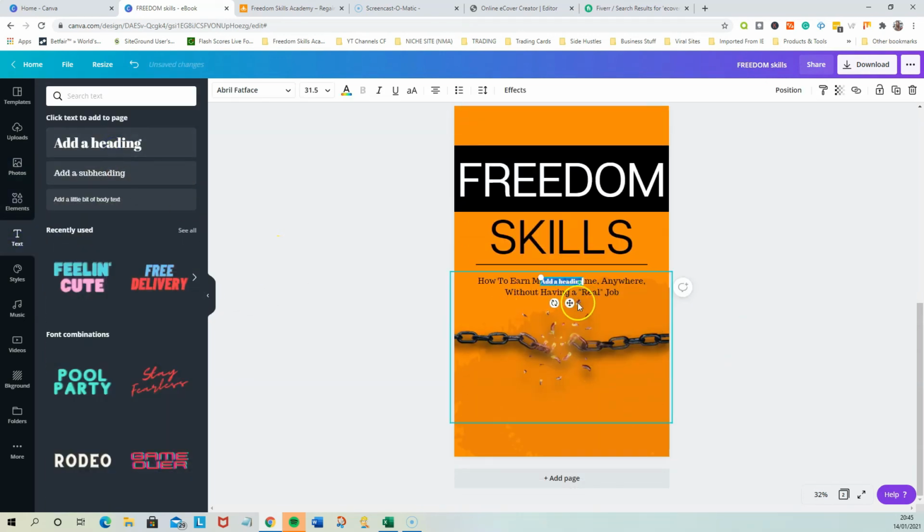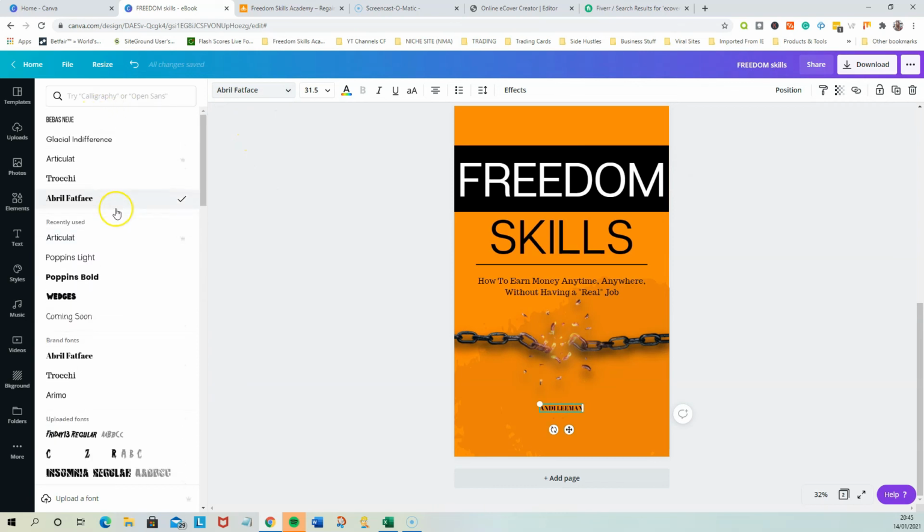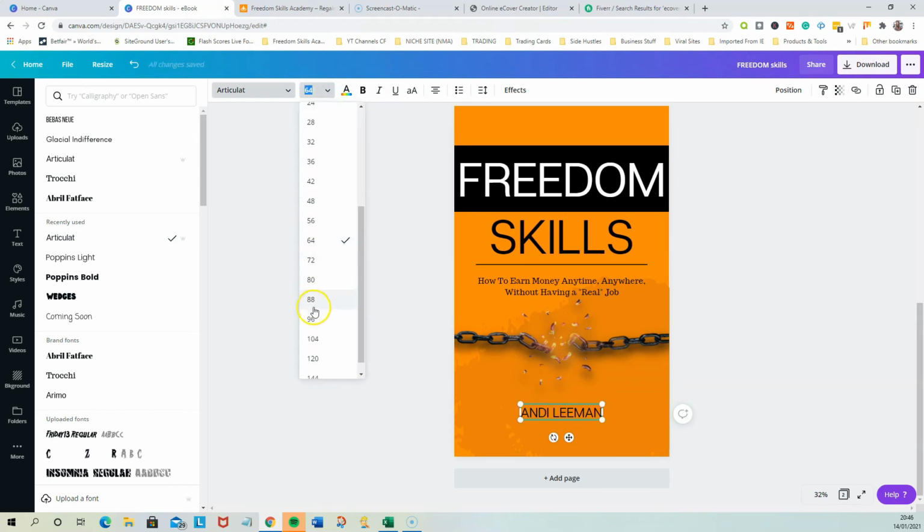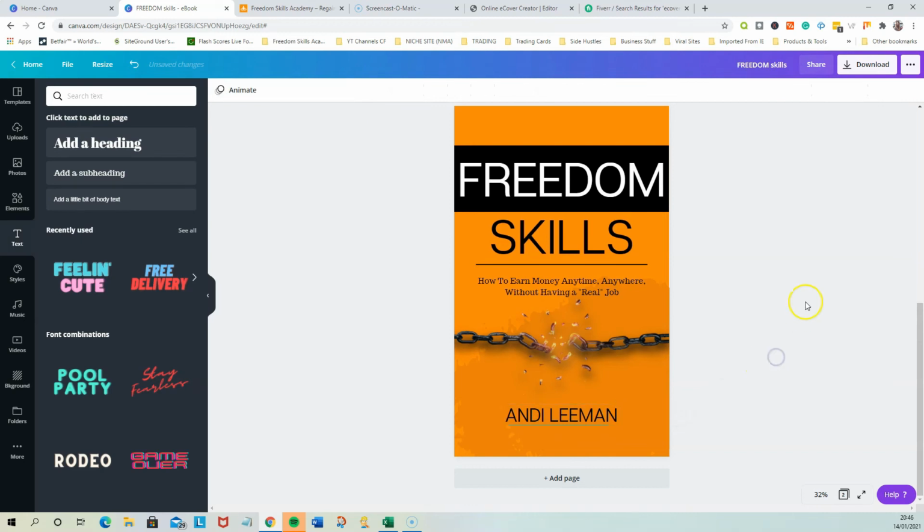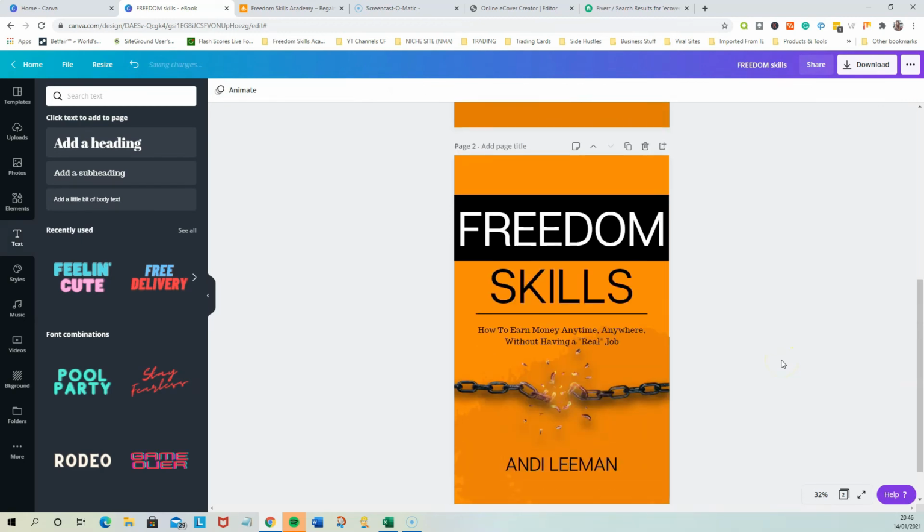So again, add a new text field. And then we can change it to this font, which is the one we're using. The fonts that you've used, it will put at the top. And then obviously you can make it however big you want. We'll just make it maybe 88. And there you go, so that's it. That's how easy it is. So now we want to just basically download this, which we'll do.